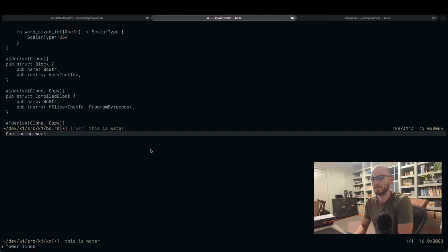Continuing work to generate VM from our bytecode, not from our byte tree.